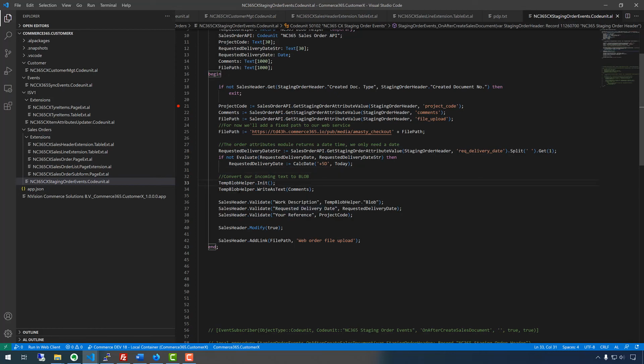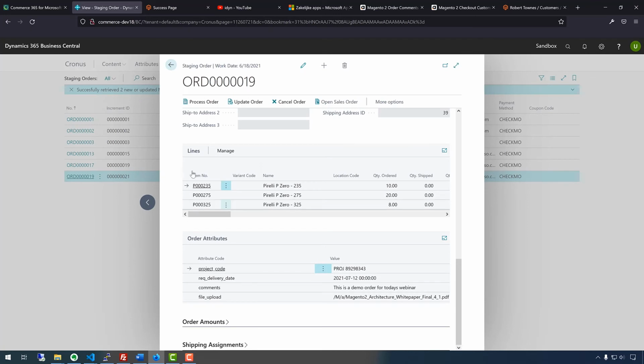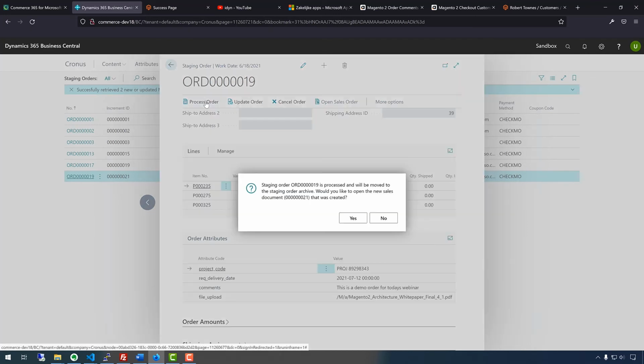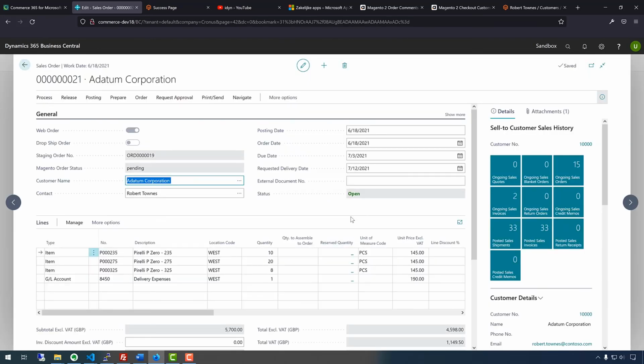Do some work with our blob helper to get that comments field actually stored in our work description blob field, setting the delivery date, putting the project code in the your reference field, update our sales header, and add a link to that web order file upload. Well, and just by clicking this thing, that's being done, and it asks us, do you want to see that sales order? And here we go.